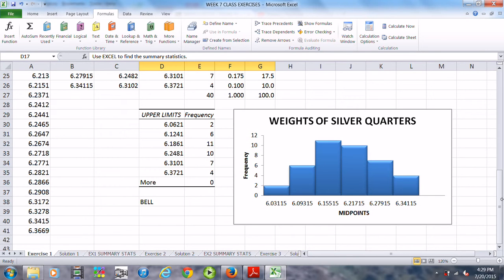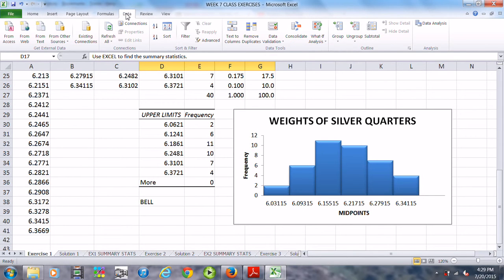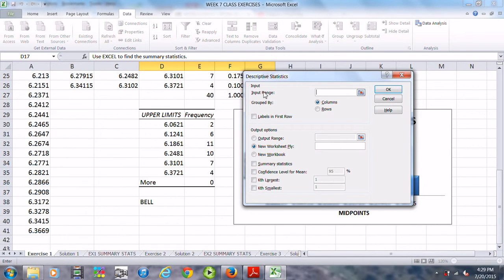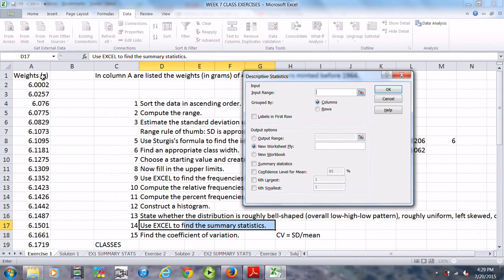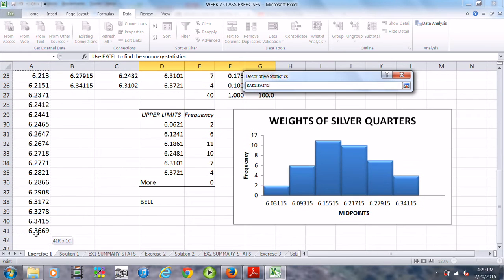That is in another lesson. So let me click Home. Well, actually, we want to go to Data, and the quickest way is a Data Analysis Tool. So for the Data Analysis Tool, we go to Descriptive Statistics and click OK. Input the range of our data. So I again am going to highlight the label and all my data.